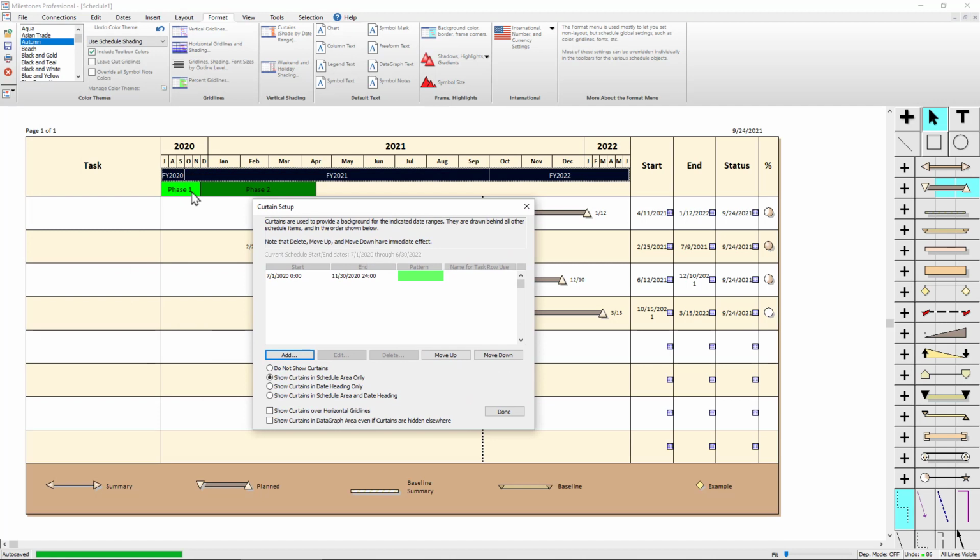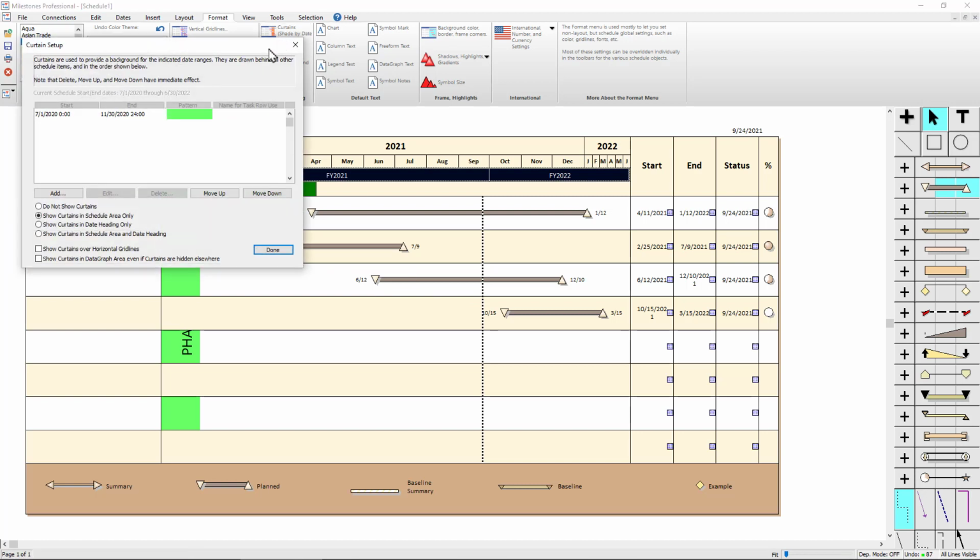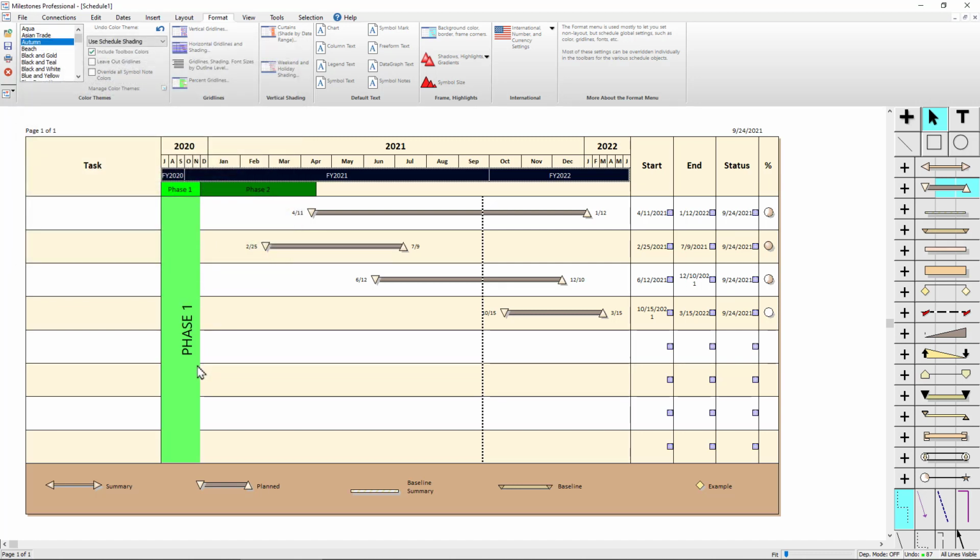And then I should have that curtain that shows up for phase 1 going all the way down. And I will want to check this show curtains over horizontal grid lines. I'll show you what it looks like if you don't do that. Press done. If you have any background colors, it's going to show under the background colors and the grid lines. So just keep that in mind. If you are doing a background color, you'll probably want to choose this option right here, show curtains over horizontal grid lines, and press done. And then you can see that looks pretty good.